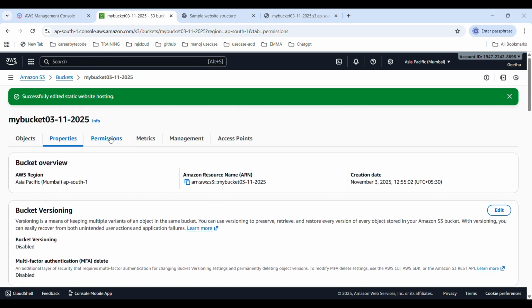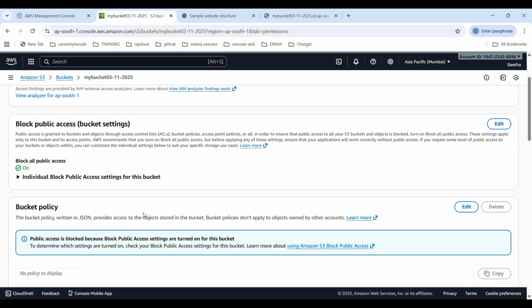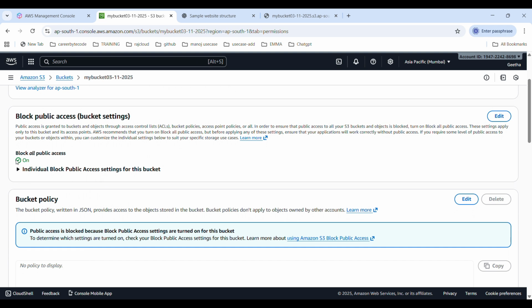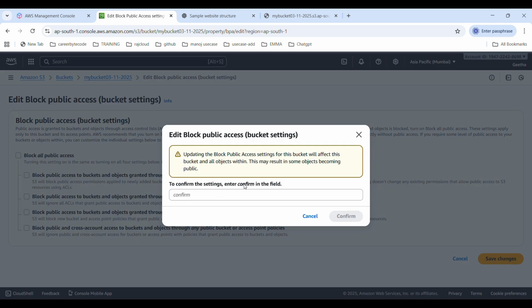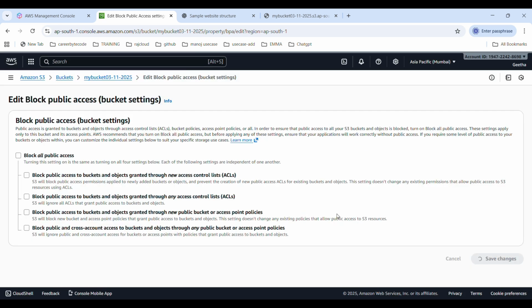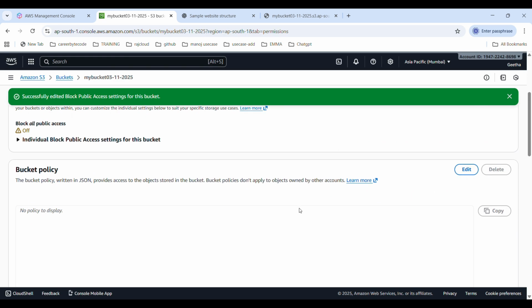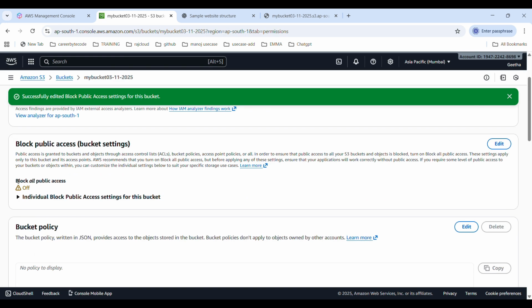Next go to the permissions. Here initially it's on, block all public access. I need to turn it off, which gives public access to my website. So I uncheck block all public access and click save changes. Before that I need to confirm it. So I just copy and paste the confirmation text and click confirm. Now I have turned off block all public access.